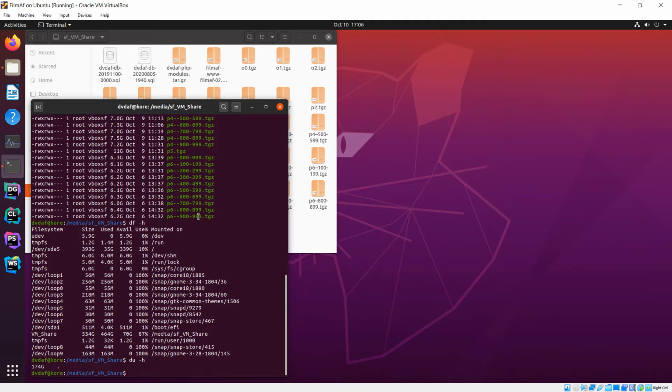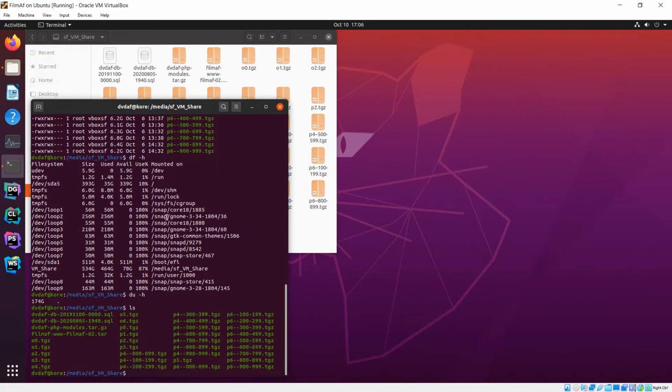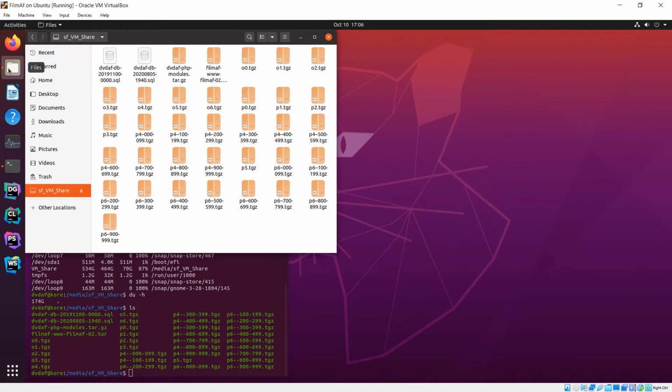There are a couple other things in that directory which are not zipped archives, that are copies of the database. But obviously I don't want to use 170 gigs on the VM. That's going to increase my backup size. So I'm going to keep the archives on the share, and I'm going to expand them in the VM if it makes sense. If it doesn't make sense, it's not that important.